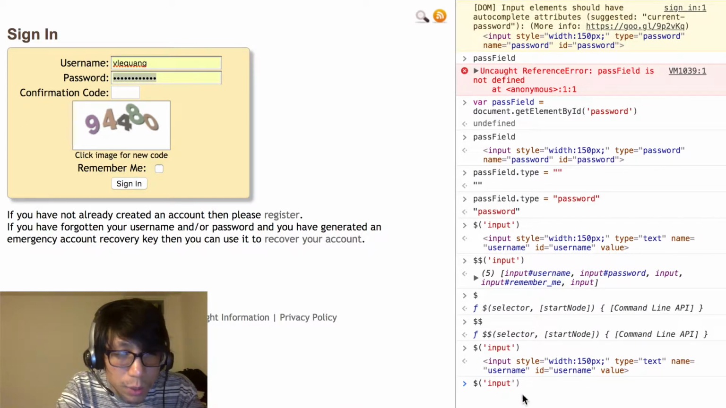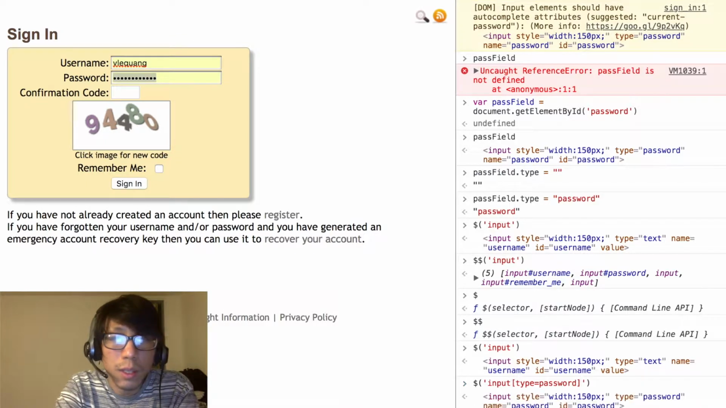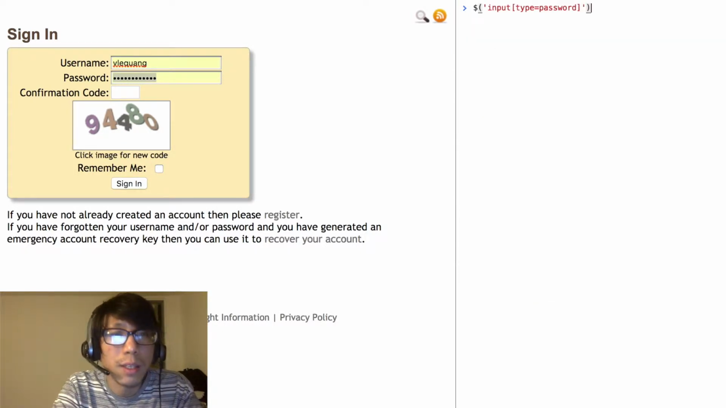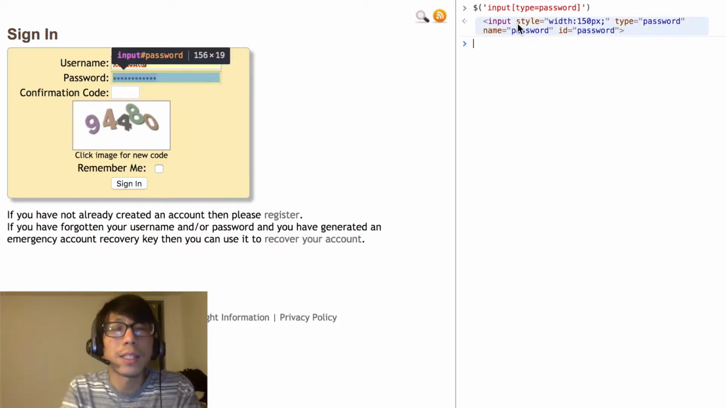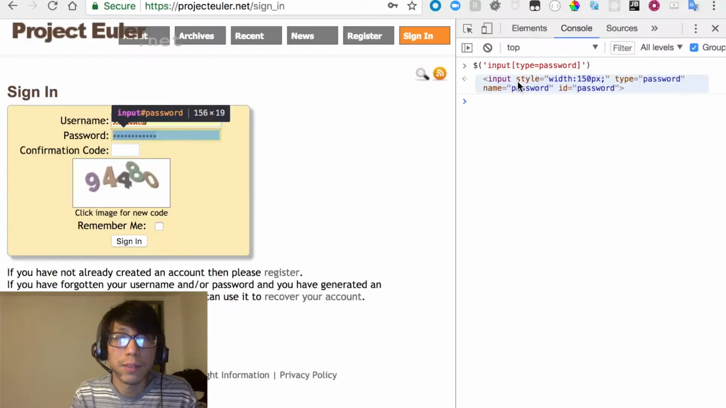Within this little string right here, you open the brackets, and inside you say type equals password, right? And exactly, you find it. Let me clear. Okay, you found exactly what you were looking for. So what can we do next?